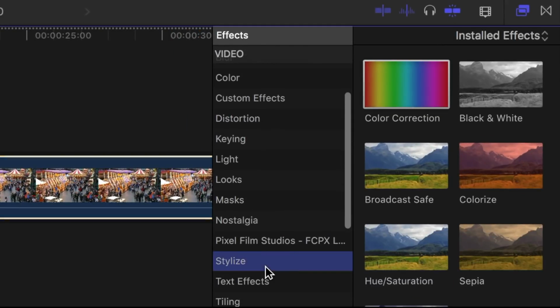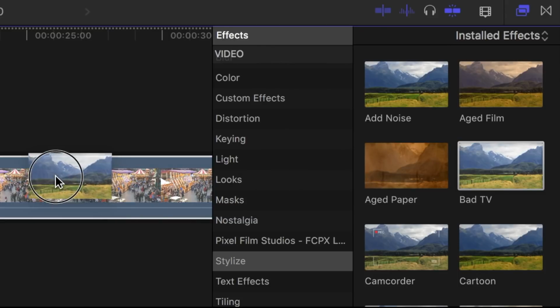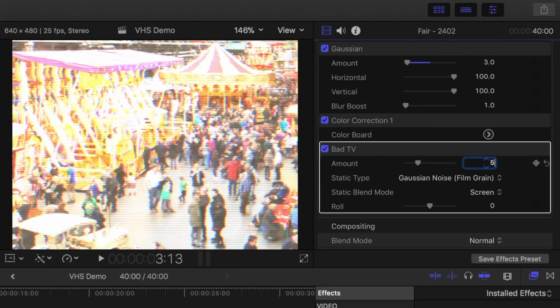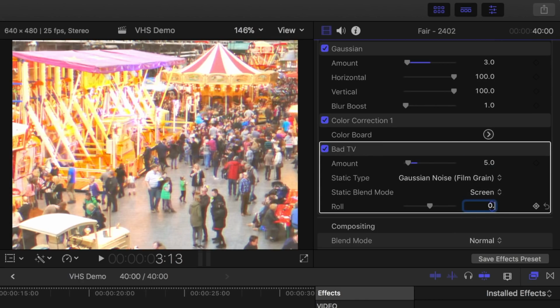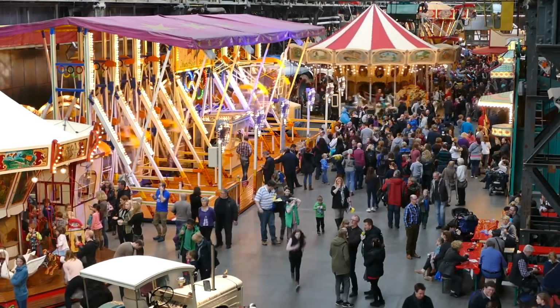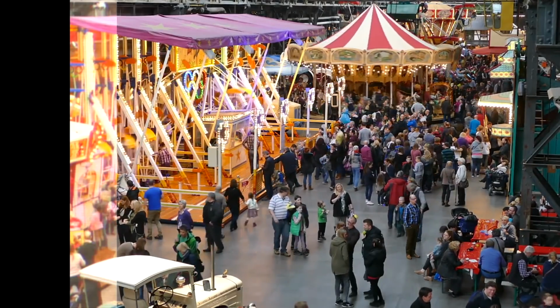Finally, from the stylize category, apply the bad TV effect. Set the amount to around 5 and add a little bit of roll, about 0.3 or so. Now let's take a look at our clip before and after.